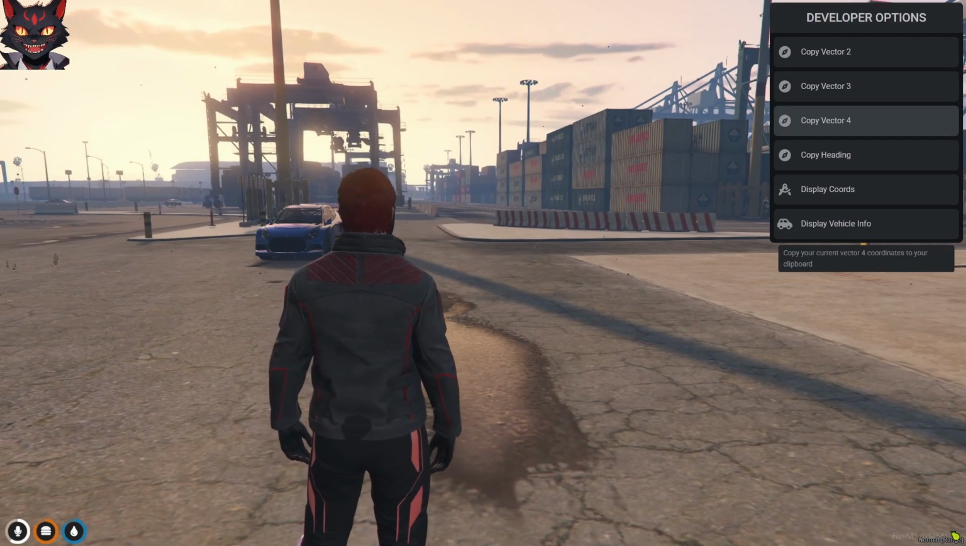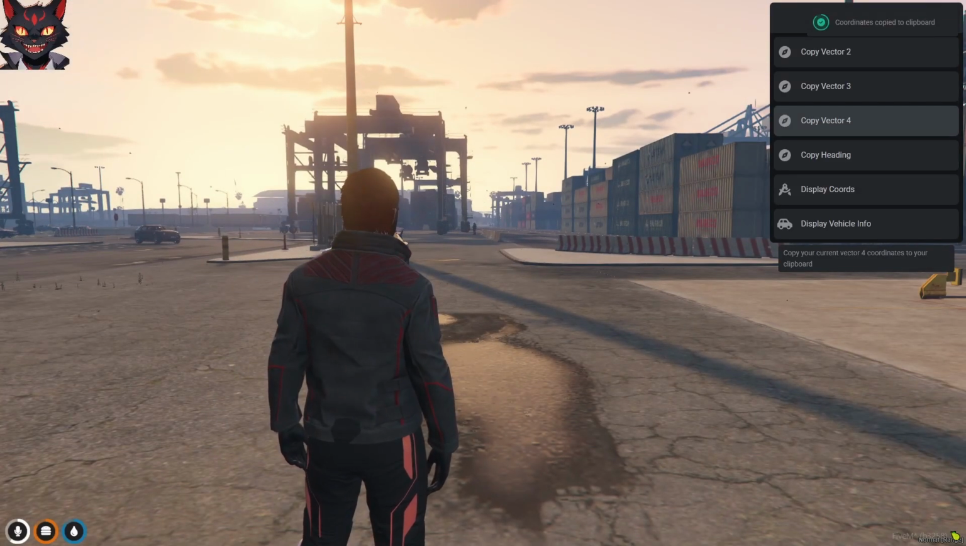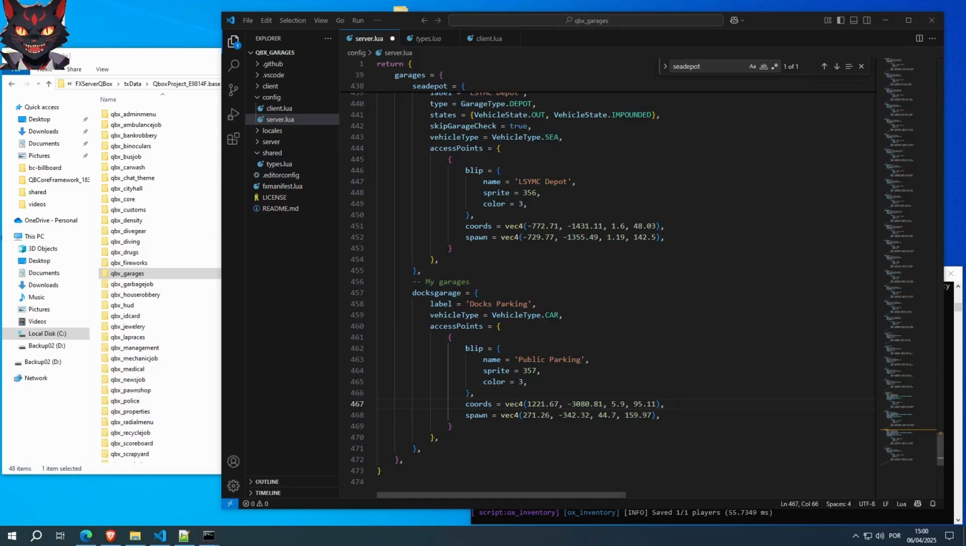Again, copy vector 4 on the upper right, press enter, go back to the VPS, and replace it. Again, it has to end with a comma at the end here, or else it'll break. So we've got the coordinates, we've got everything ready. Now all we need to do is restart the script. Don't forget to save it, Control S. It does save.